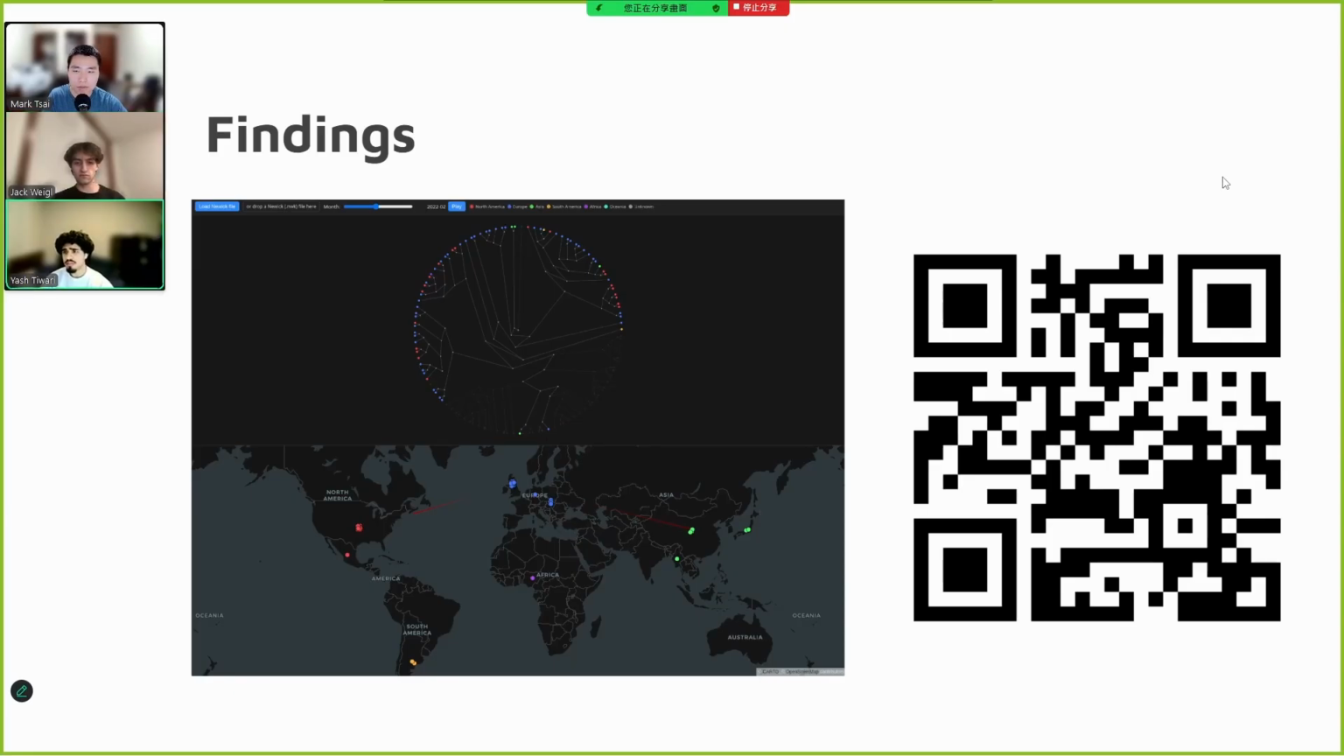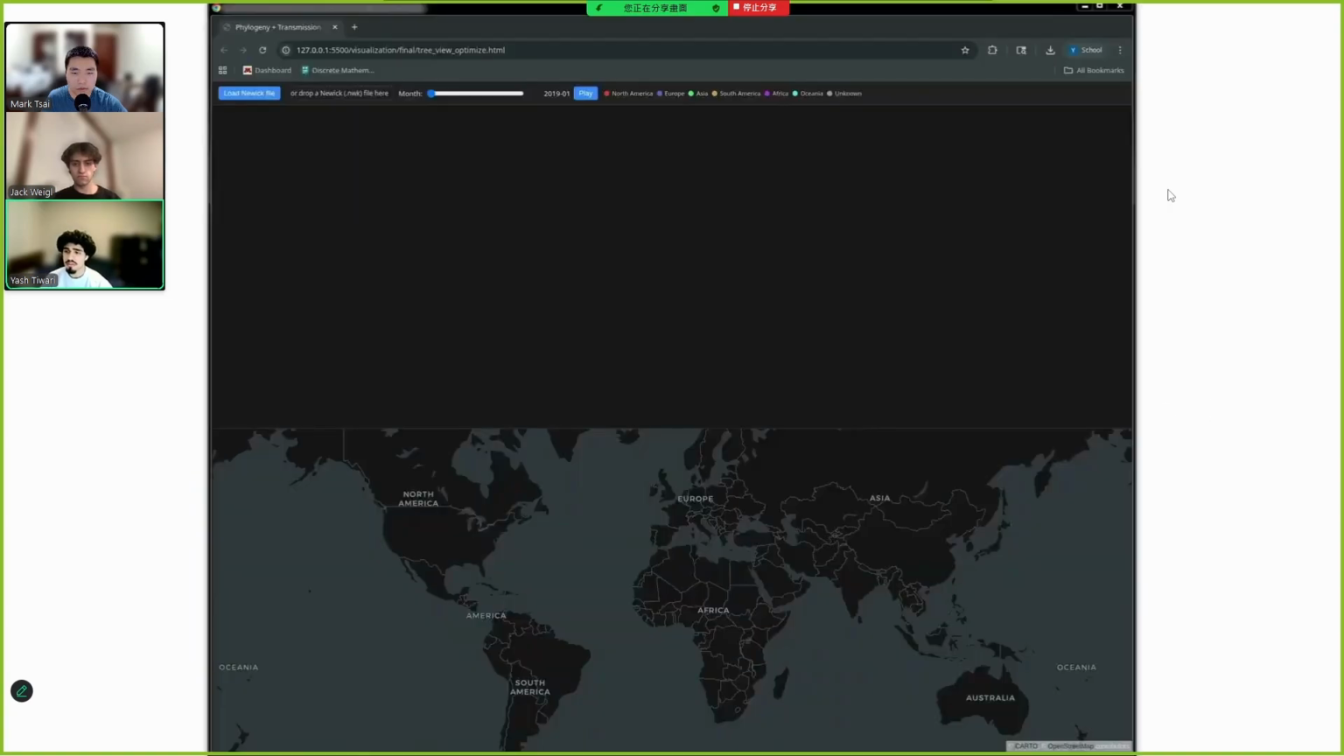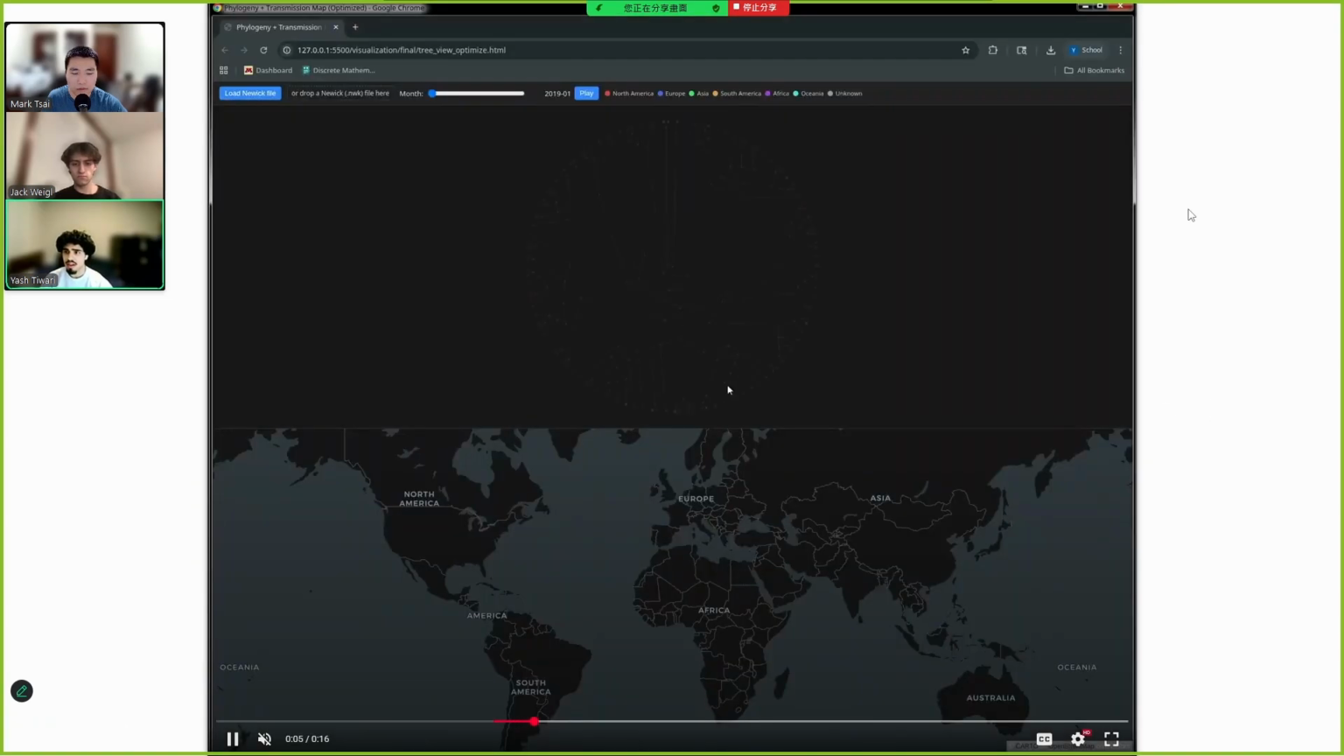And then our findings for the visualization is here's just a screenshot of the visualization tool that we made that allows you to load in a custom Newick tree file with the time scaled lengths, and then it generates the phylogenetic tree as shown above, and then below it shows where the mutations occur on the map. If you want to play around with this, here's a QR code that you can scan. It'll take you to a website with the tool on it. And here we have a brief recording of the tool.